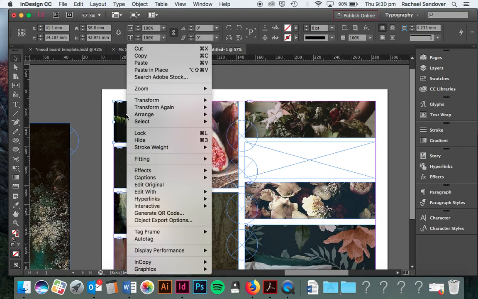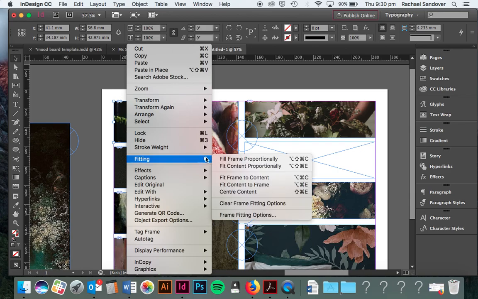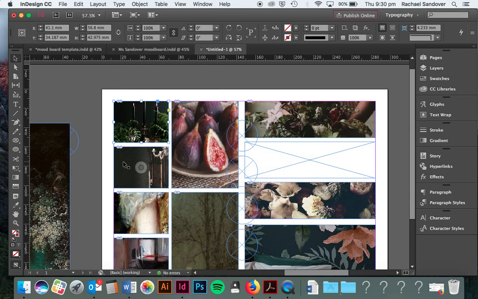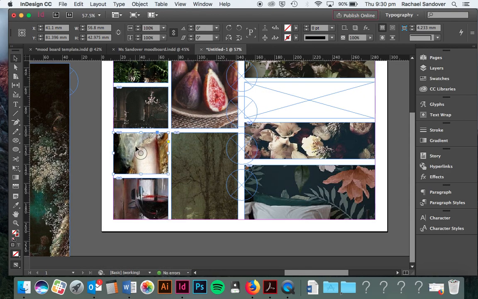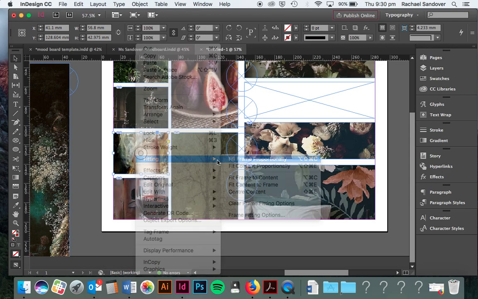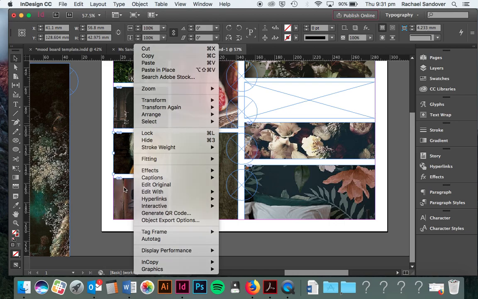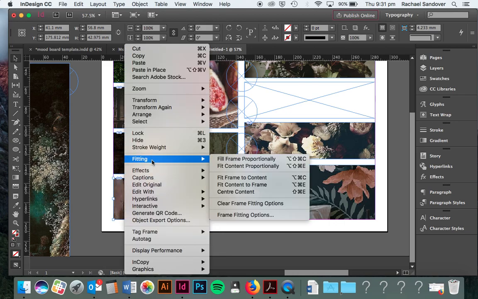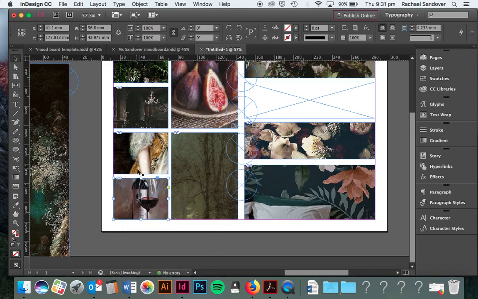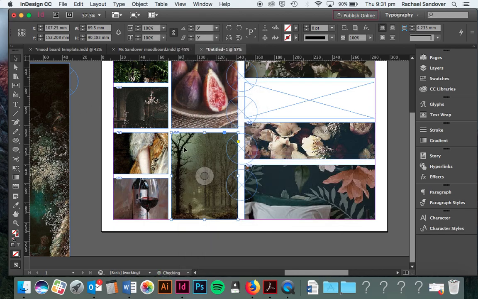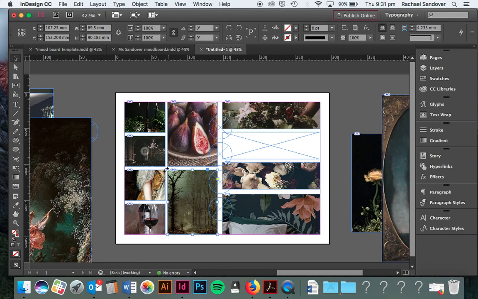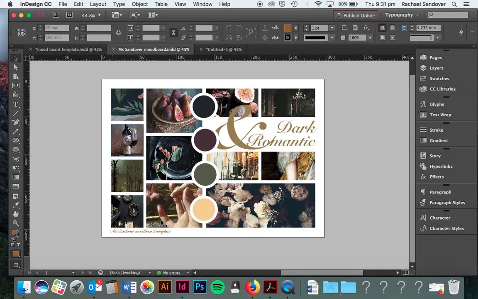These other ones, you should be able to see more of the image. So some of these, I'm going to go fill frame proportionally, and then I get a little bit more of the image in there, which better reflects my mood board. So I'm just double clicking or right clicking when I do that. Great. So now I've got all my images placed in here, and it's starting to look a little bit more like this one. It's not exactly the same, but it's close.